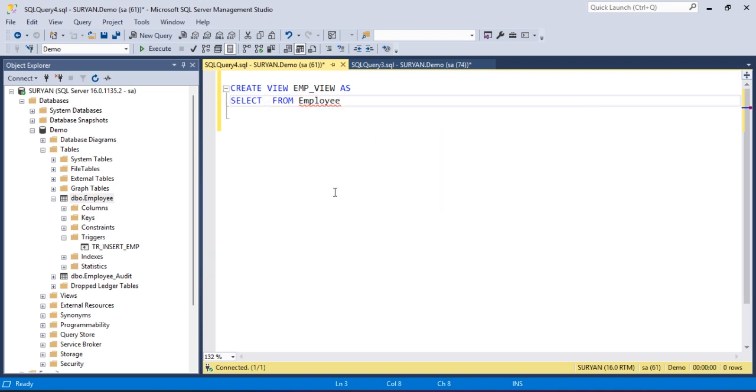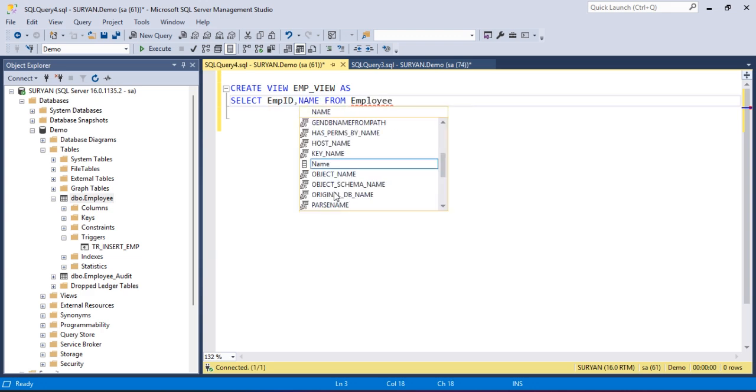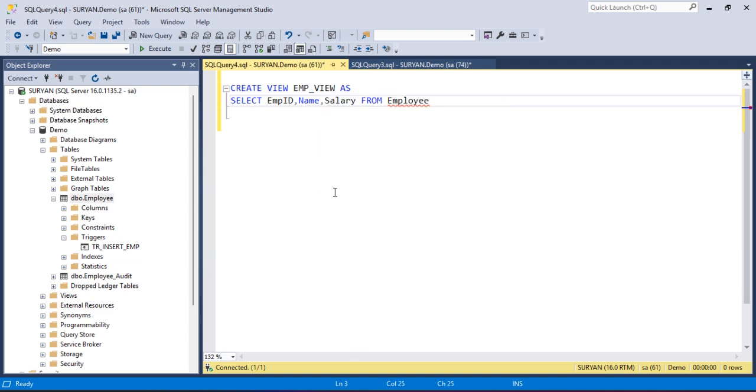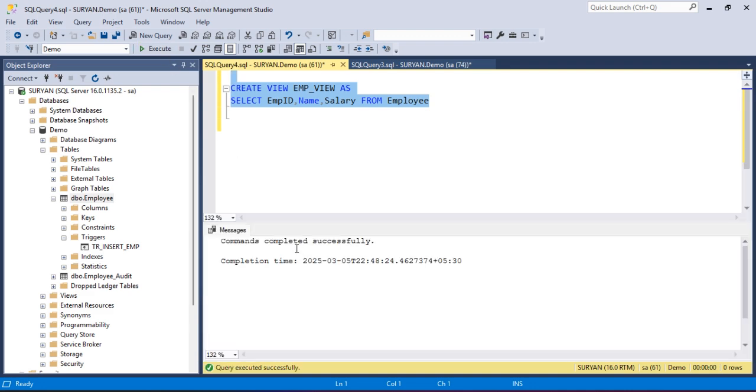Let me take emp id, name, salary. Let's create this view. The view is created. Next, to write a trigger.